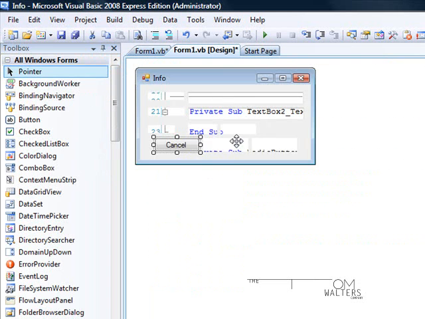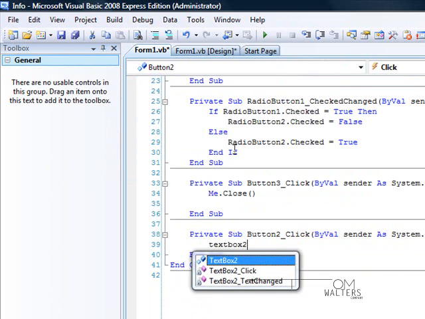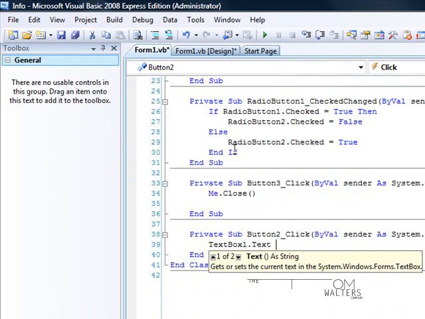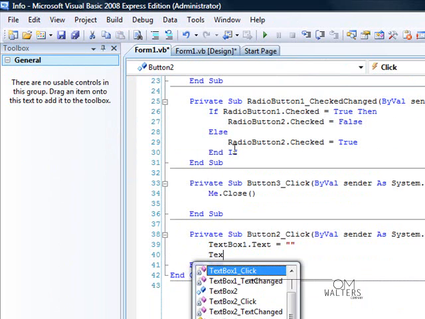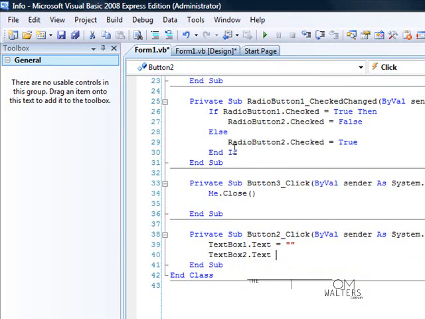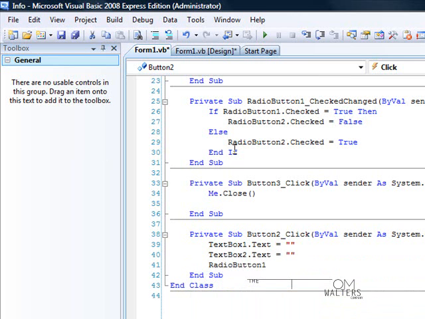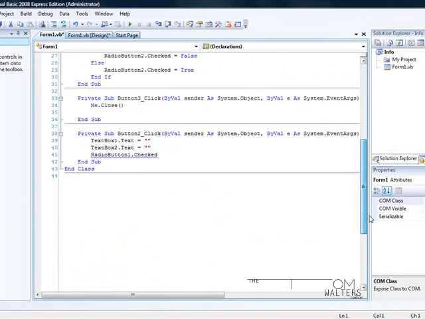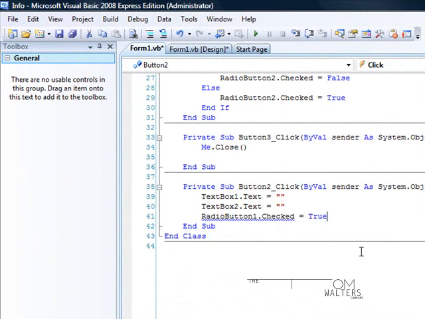And then we'll put for clear TextBox1.Text equals just nothing. We'll leave that at nothing. And TextBox2.Text equals nothing as well. And RadioButton1.Checked equals True. And that should clear our form.